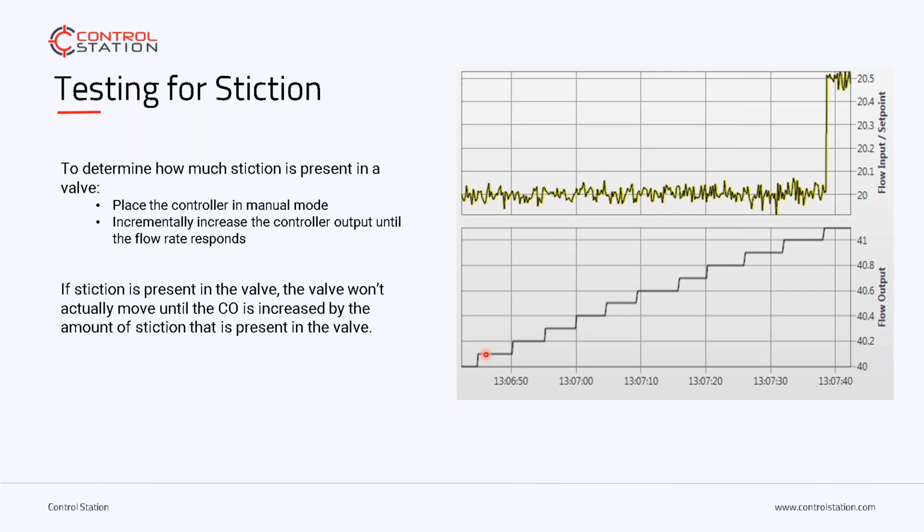One thing to note is that the time you wait between each one of these changes needs to be sufficient to overcome the dead time in your process. The dead time is from the time the valve moves to the time the process variable would normally change. Now, in this example, the process variable is not changing because the valve hasn't moved. But in a healthy system, this time period here should be the dead time of your process.